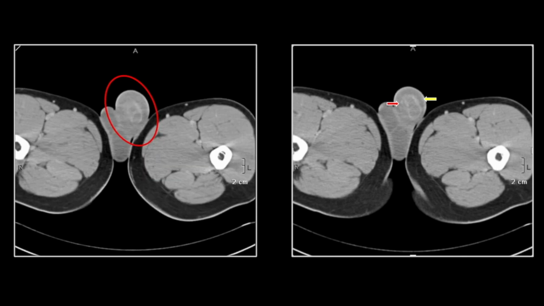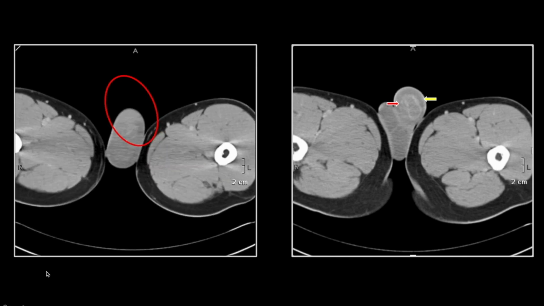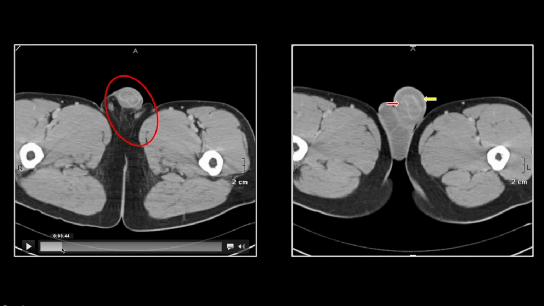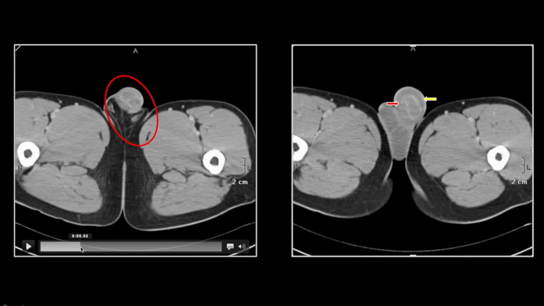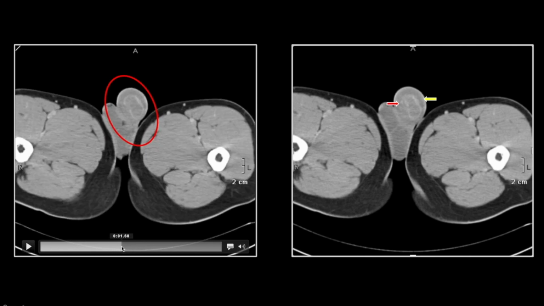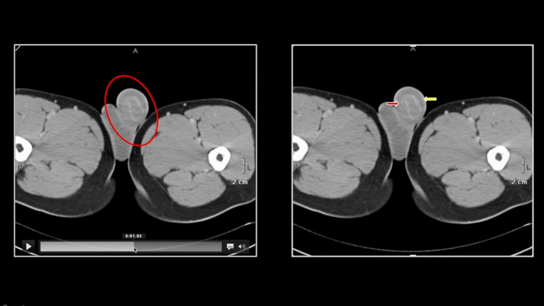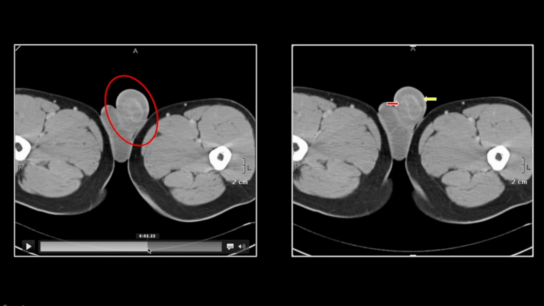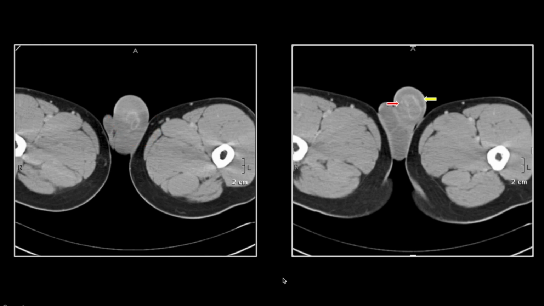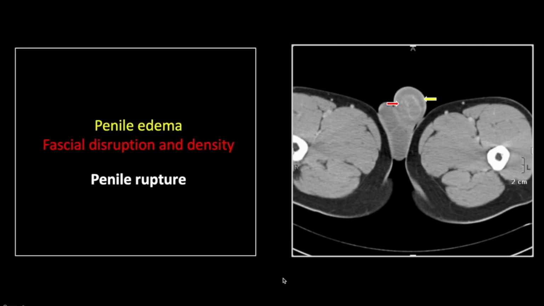So there it is on the movie, that focal defect. We'll go through that a little slower. You can see the nice round intact corpora cavernosa. Watch that right one now. You'll see it is disrupted, with a little focus of hemorrhage within it. So that is a traumatic penile rupture, specifically of the right corpus cavernosum.